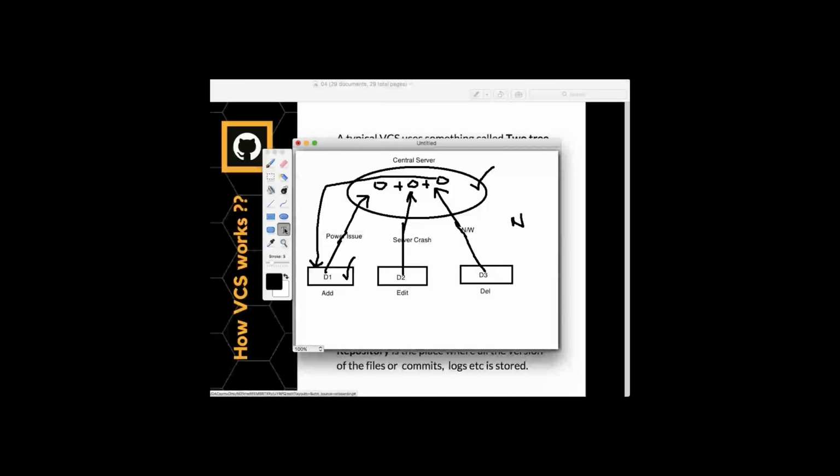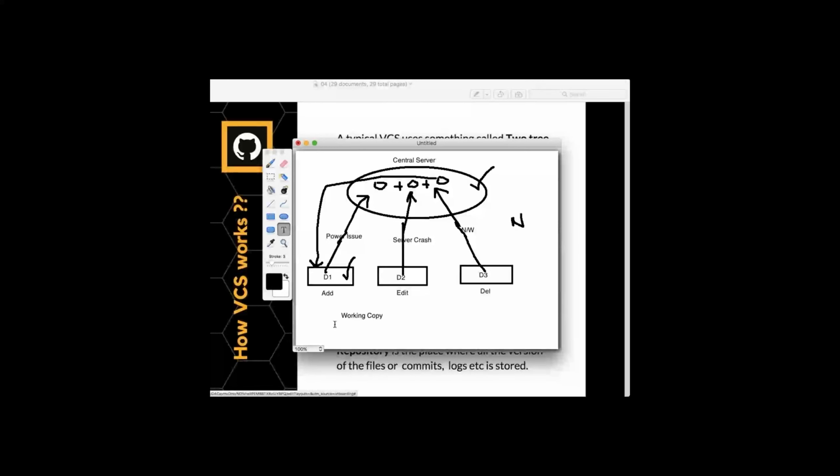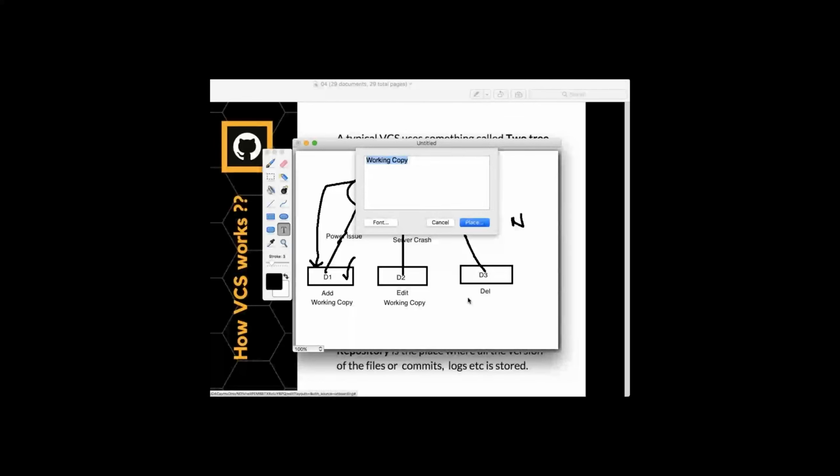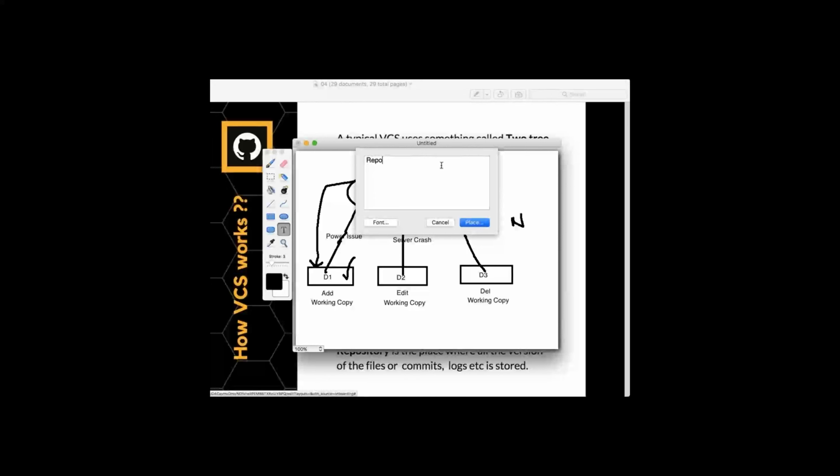Your working copy is the developer's machine. Now if I go back here, these D1, D2, D3 are my working copies. And the working copies are not constant for developer 1, 2 and 3. They are completely different, because developer 1 is implementing some module, developer 2 is working on some other module, and developer 3 is working on some other module. But all the working copies of all the developers are going to be maintained under my central server. So this is called my repository.